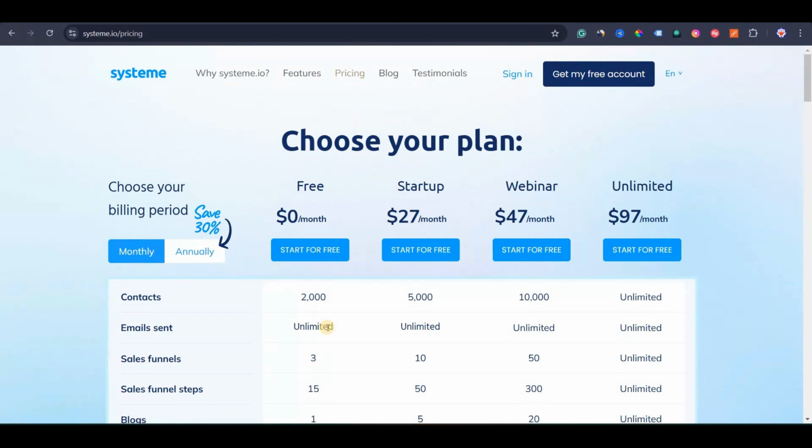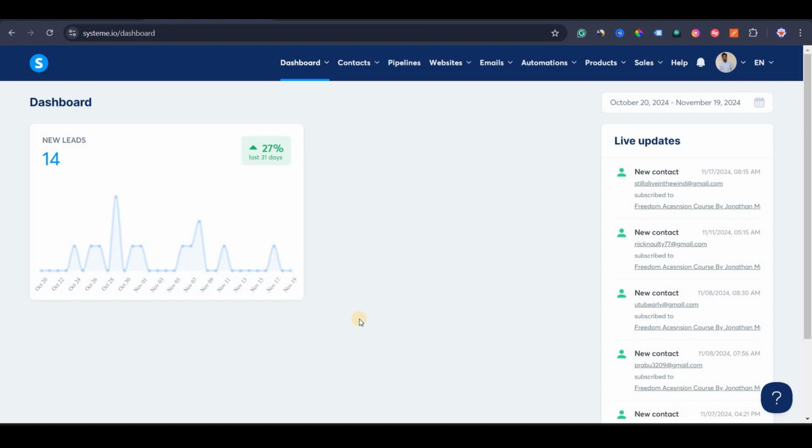And now let's get started with the designing. Once you have signed up on System.io and created a free account, you land on the System.io dashboard. From here, you can see your contacts, pipelines, websites, emails, campaigns, and everything, automations. The System.io interface is very easy to understand. It's really easy to use and beginner friendly. You can see all these options are here.